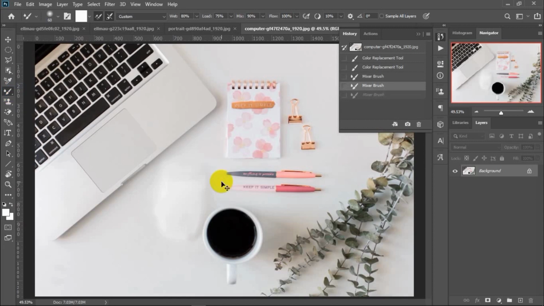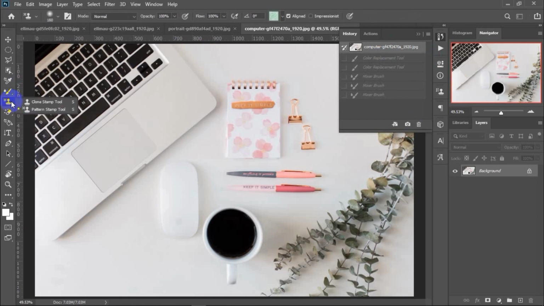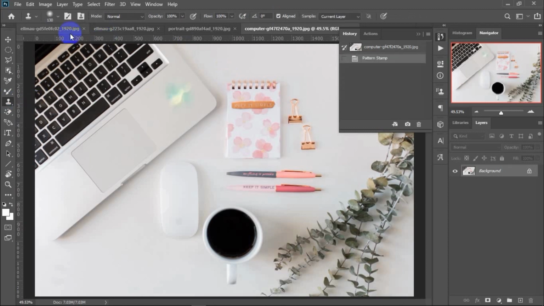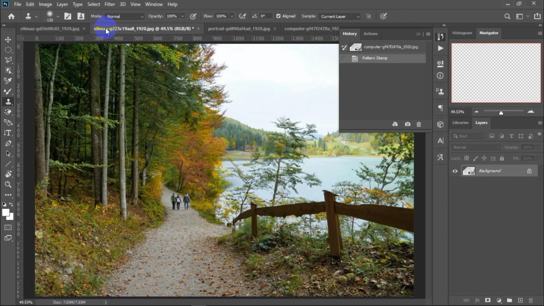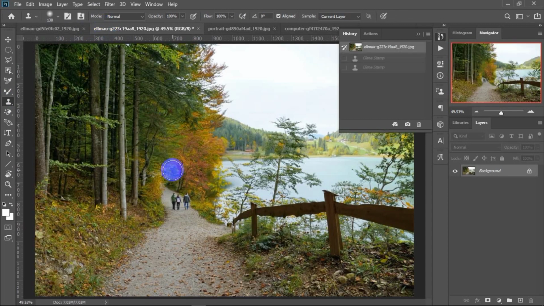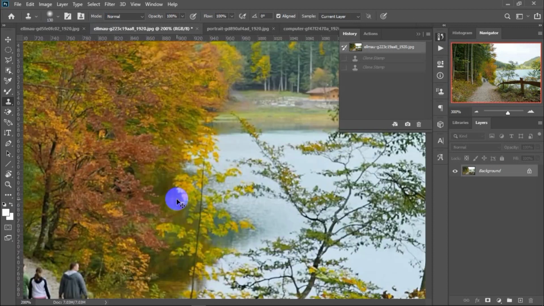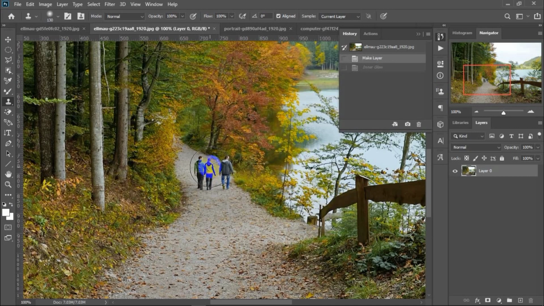Before then, let's undo everything we just did. So we'll move to the next tool, which is called the pattern stamp tool. But first we'll look into the clone stamp tool. Let me use another image to illustrate how this clone stamp tool works. Okay, so let's zoom in to this image. You press Alt on your keyboard, then you drag down the image like this.